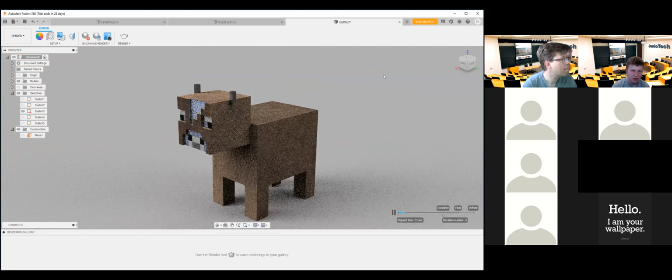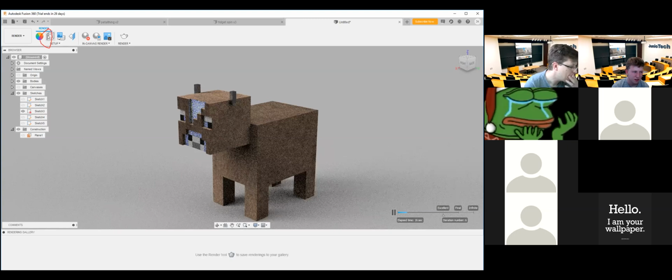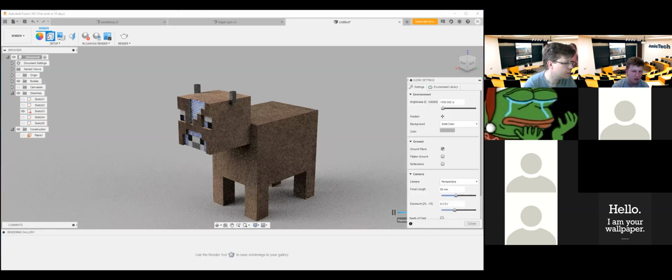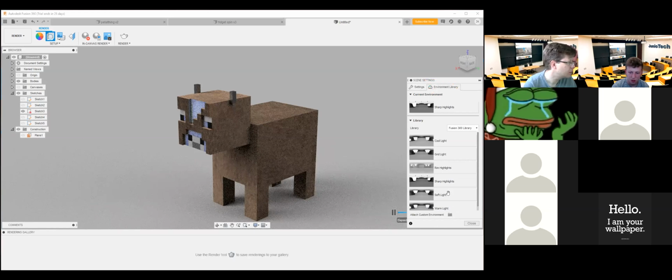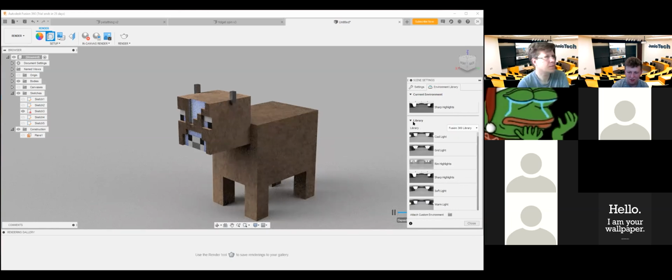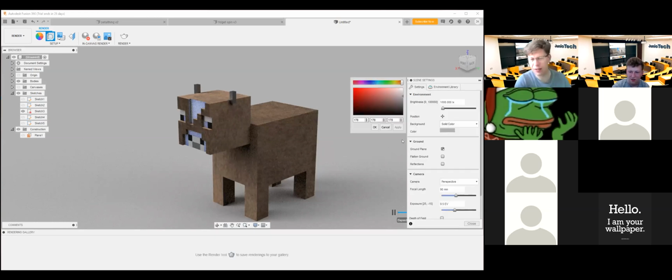Oh, let me guide you through. Okay, so click this guy. Okay, click environment library. Scroll down. Oh, he doesn't have it. Oh no. Okay, yeah, he doesn't have it. I think he has to change one of the settings. Okay, he can just make it in a green area.